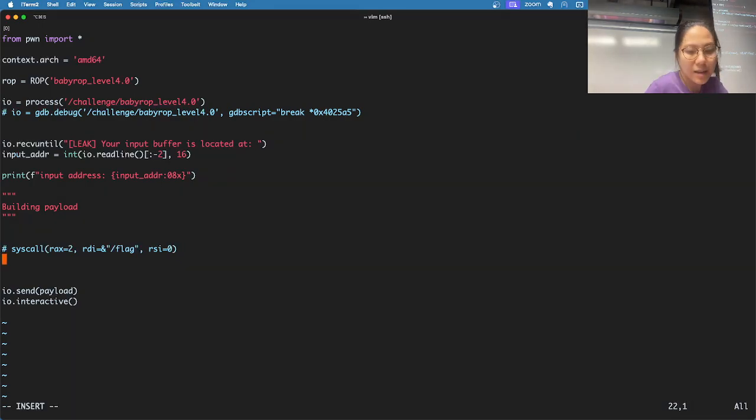Okay. And then the second step is that we want to then use sendfile. I'm just going to give you the actual number. You can look up the table by yourself, but just in the interest of time, I'm going to give you all the information here, okay?